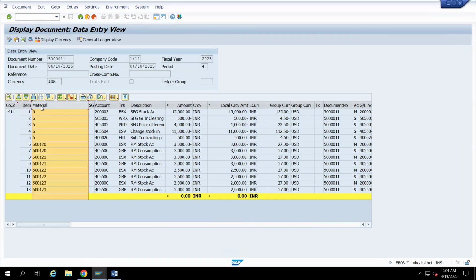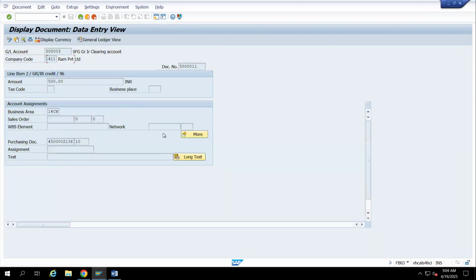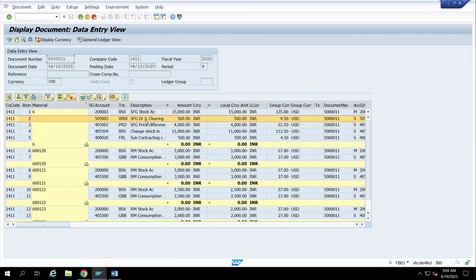Okay. Now subtotal of the material wise. So these are finished goods, semi-finished goods, right? So BSX 15,000, WRX, WRX is the freight, GRI clearing account and subcontracting charges here. So here your stock value 15,000. Your stock value how much? 15,000. Okay, and price difference will be 4,000.